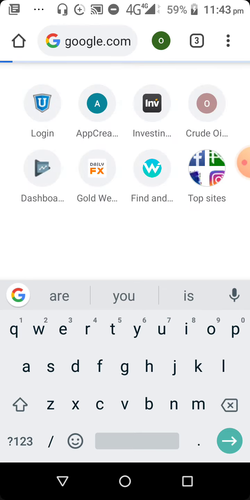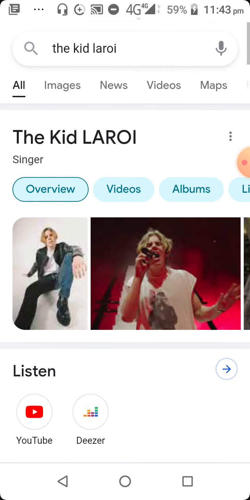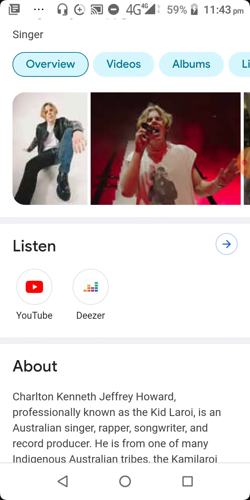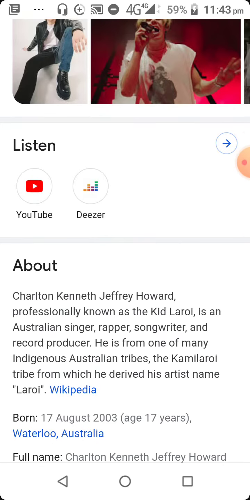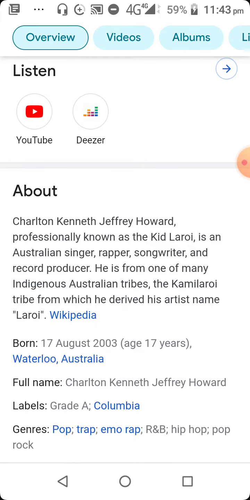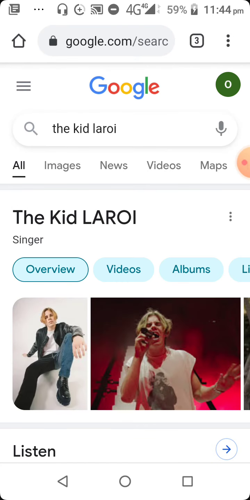So I search. This is the artist I want to upload these songs. The reason why I search this is the artist I want to upload his app on Google Play. So I searched it to get this biography. I'll just leave it like this and go to my app creator.